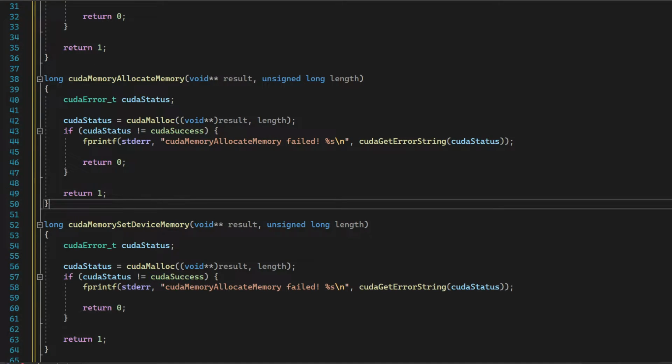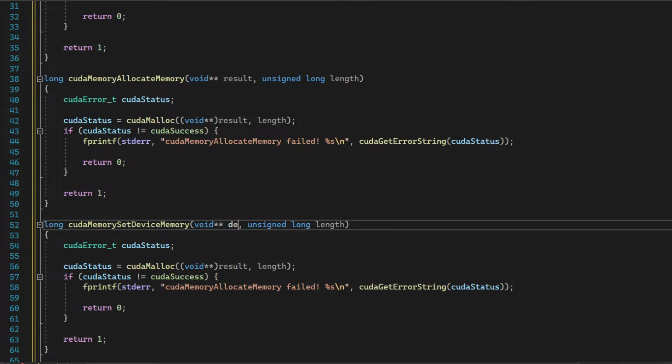Okay, set device memory. Device memory. How do we set device memory? Okay, void device memory. Set device memory. Device memory. No, not void double pointer, just void pointer, device memory. And a void again. Void pointer buffer. But host memory.